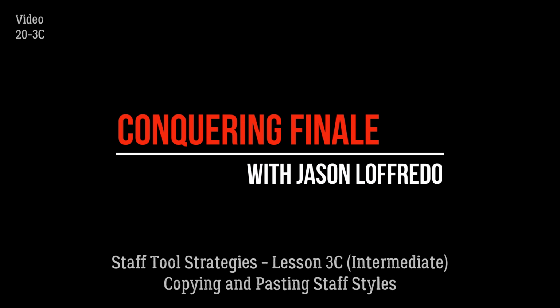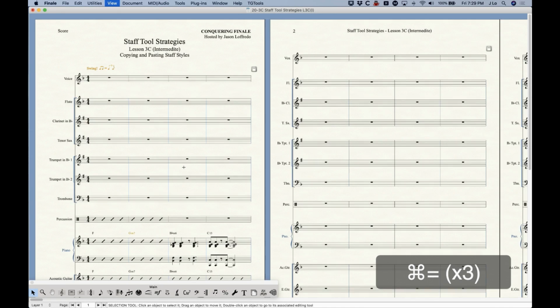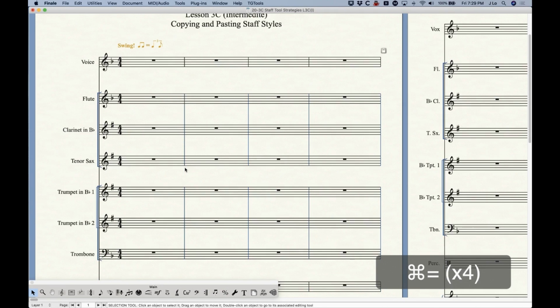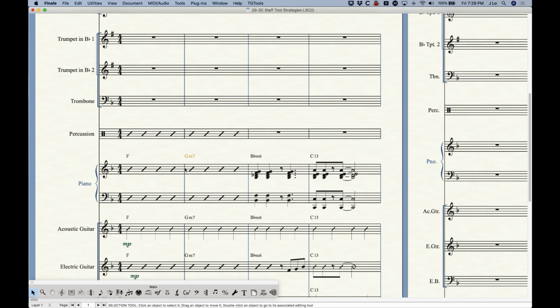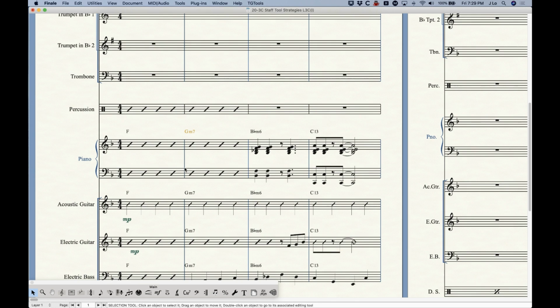My name is Jason Lafredo, and today we are once again at it with staff tool strategies. We're looking again at staff styles, specifically the copying and pasting of staff styles. Now you may be wondering, why am I spending a whole video on copying and pasting? Well, copying and pasting staff styles is a little bit involved, and if you're not completely aware of what's going on, you can actually kind of get in trouble with this. So I thought it would be worth doing a special video just on this. Hopefully it won't be too long.